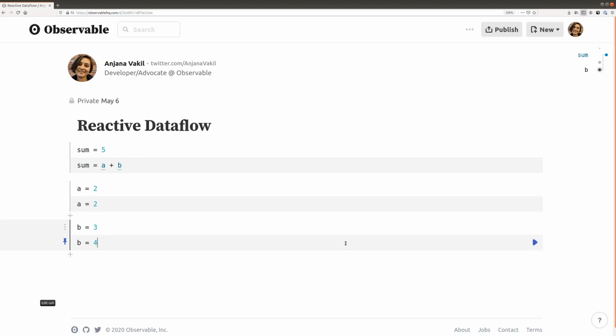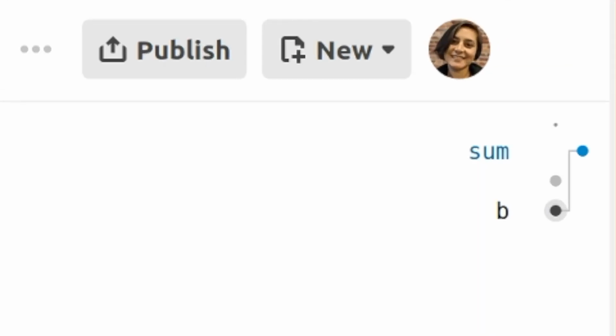The dependency order, aka topological order as it's sometimes called, is also what Observable uses to reactively update my notebook anytime a cell's value changes. If I change the value of B and run that cell with Shift-Enter, Observable also reruns any cells that depend on B's value, in this case, sum. In the minimap, I can see those dots flash every time I update the value, and I also see the bar to the left of each cell flash as each cell runs.